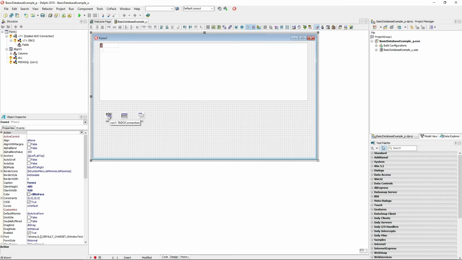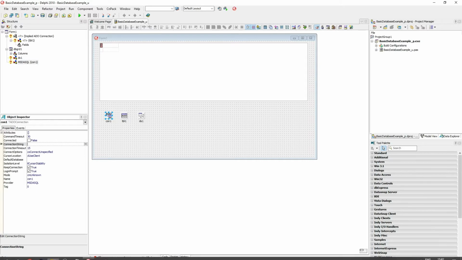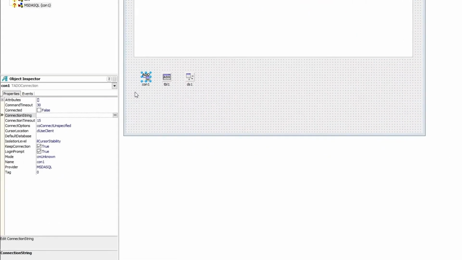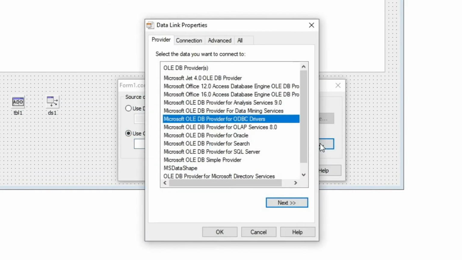So let's go on to actually connecting these. Firstly, we're going to look at the connection, and what we want is a connection string. This connection string links this component to the actual database, which you can find in your folder. To use the connection string, we open it up by pressing the three little dots. And now, for this connection string, we're going to build it.